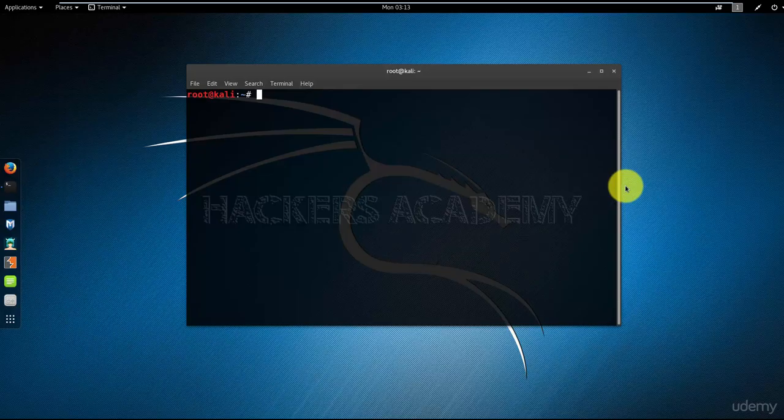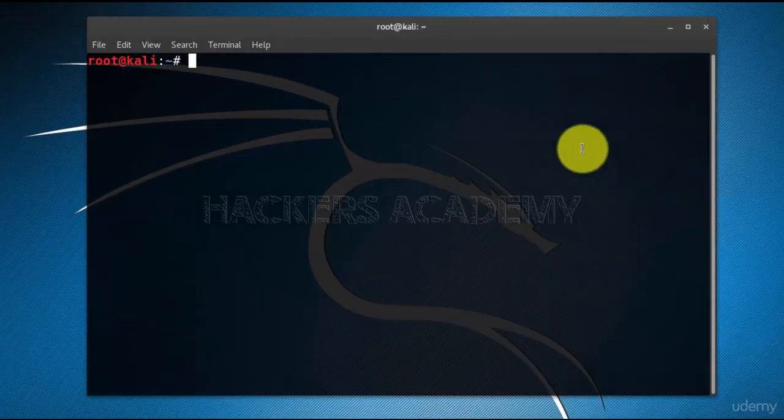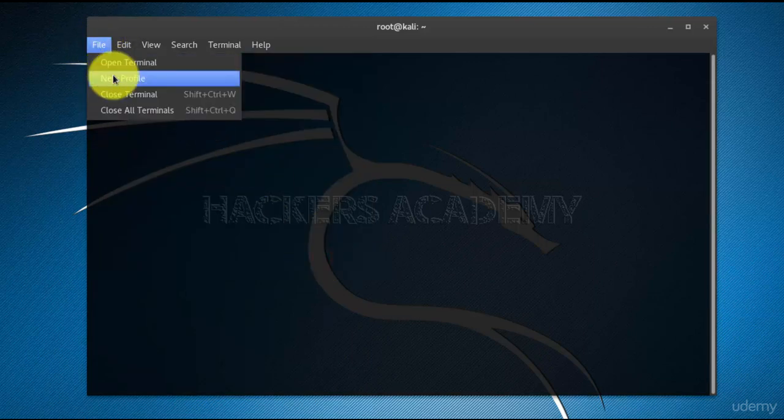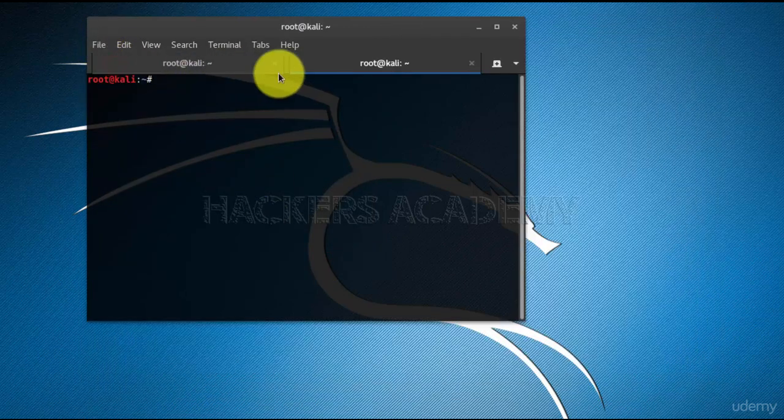One of the other things that I like to do is change the preferences of how I open a new terminal. By default, opening a new terminal would open in a new window. Personally, that's not my preference. What I like to do is to open terminals in new tabs, and I can change that under Preferences, Open New Terminal, Tab. And again, notice that here I don't have an Apply button or an OK button like in Windows. It just automatically takes the new setting. I close that, I do File, Open Terminal, and it opens in a new tab.